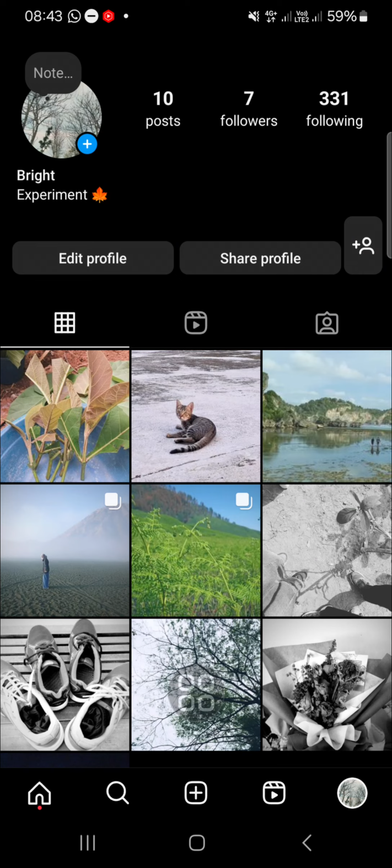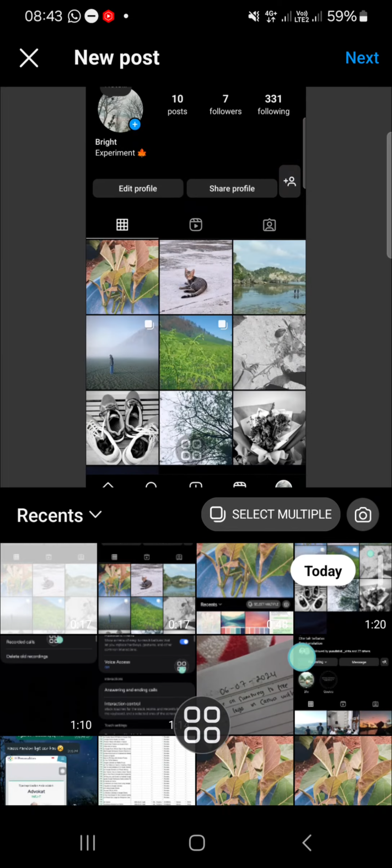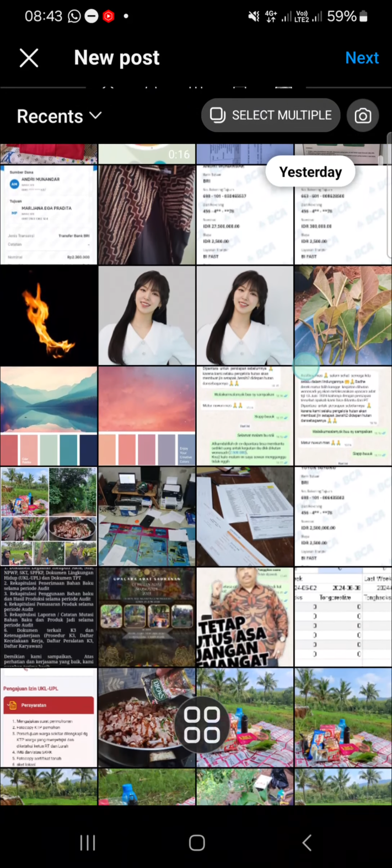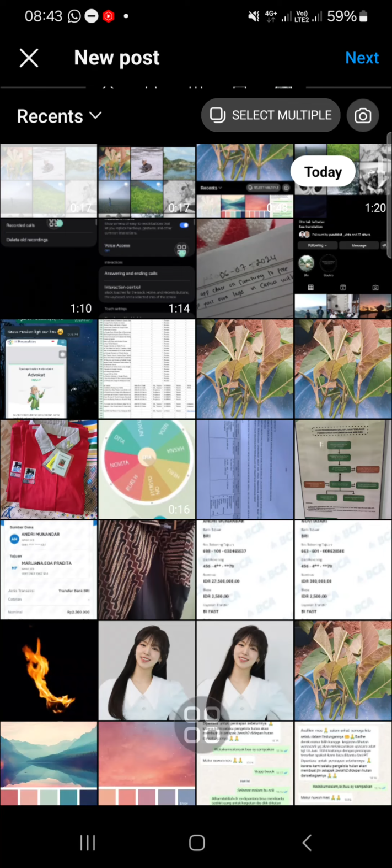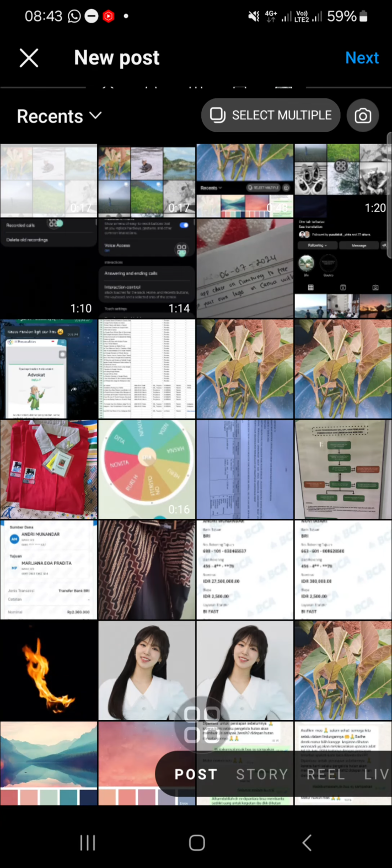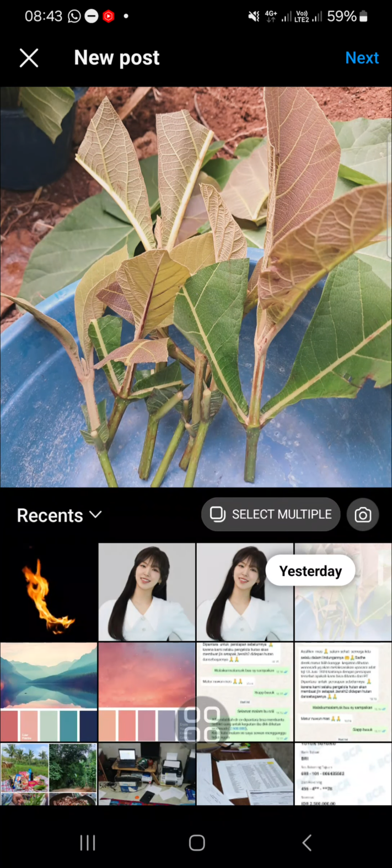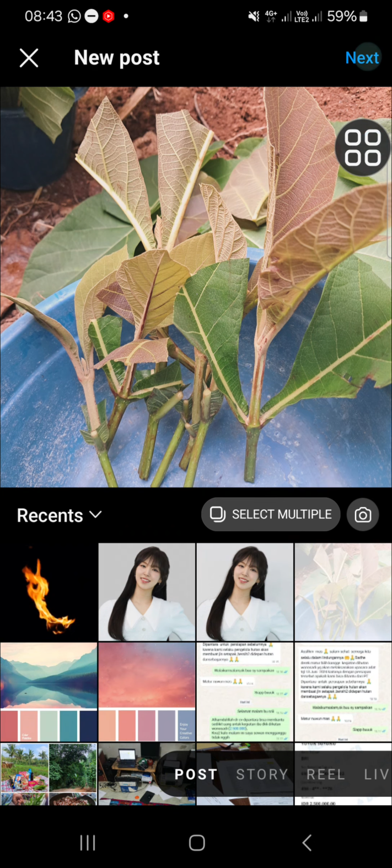First thing first, let's just create a post on Instagram. We can click on this plus button to start creating a new post. And here I'm just going to upload a photo from my device. I'm going to upload this photo, for example, and then we can click on next right here.